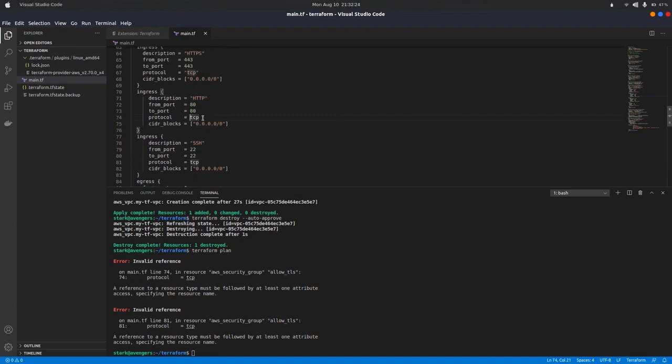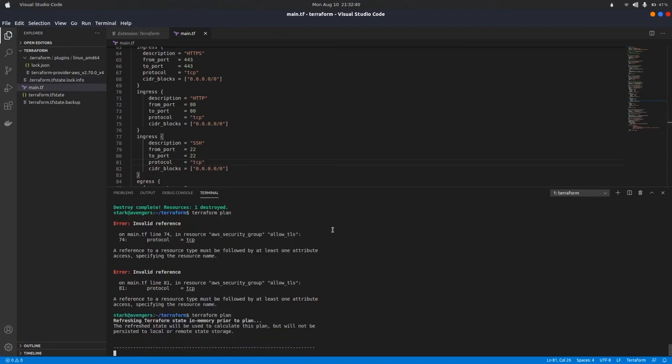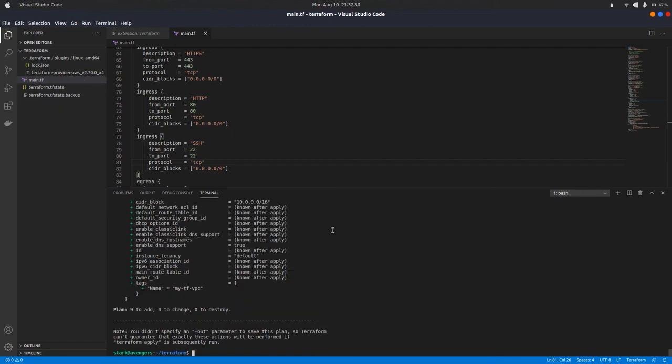Line number 74 and 81, here it is. Okay, so the TCP, we have to mention it in inverted commas, as we can see over here. So let us again save it. Now again do Terraform plan. Let us have a look at all the resources that it will create for us. Okay, so now let us just do a simple terraform apply -auto-approve.